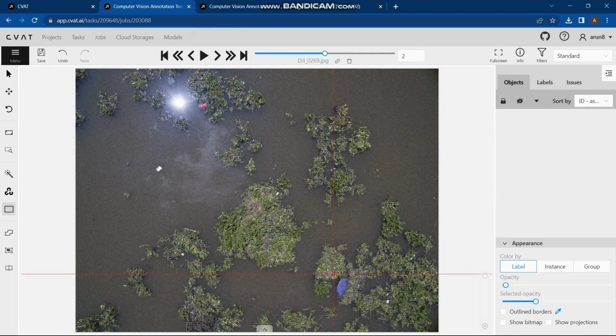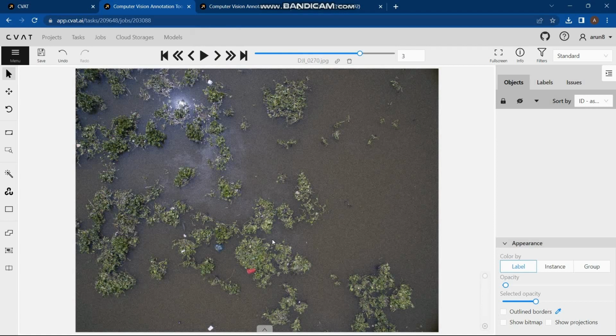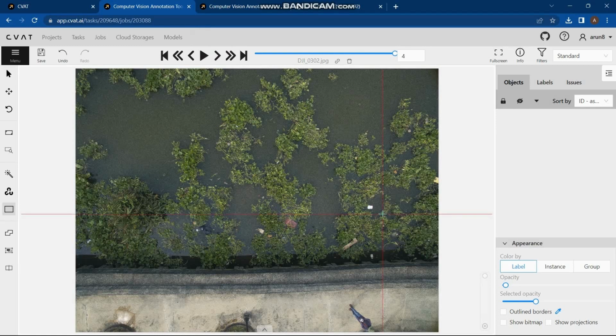Likewise, I need to go ahead and complete all of them. So I have 5 images uploaded. So I'm selecting the plastic content out of there, and annotation is done in a very easier way. So this is the easiest approach that one can follow to get things annotated very easily.